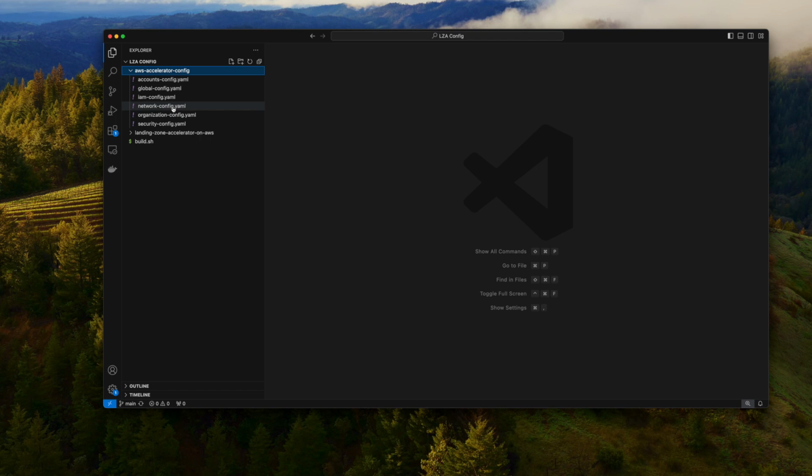Hi all, and welcome back to another deep dive into AWS Landing Zone Accelerator. Today we're going to look at a bit more advanced networking components.